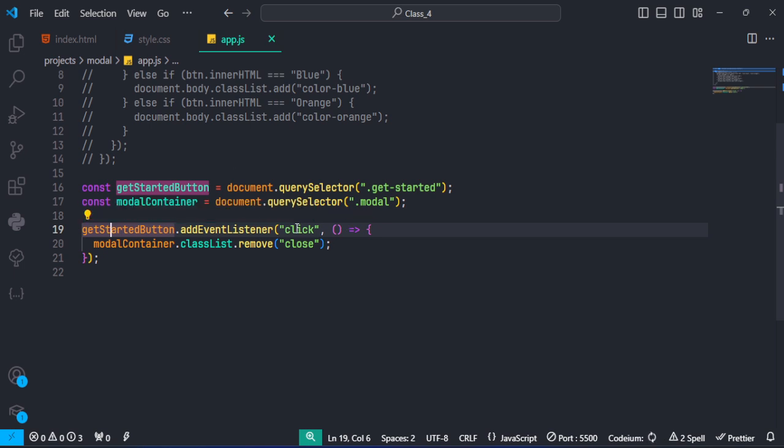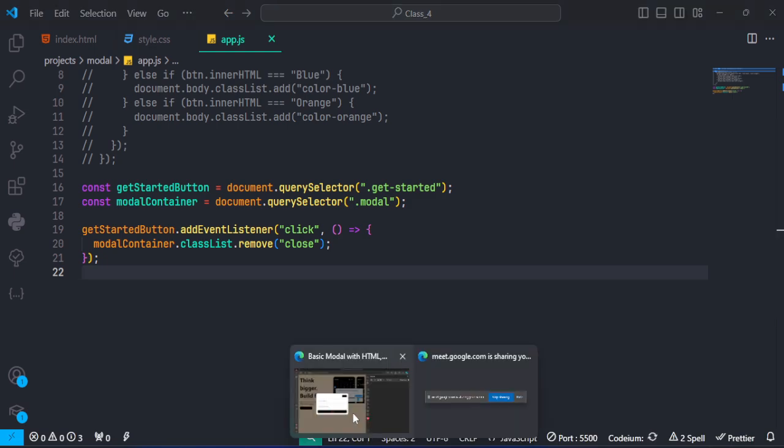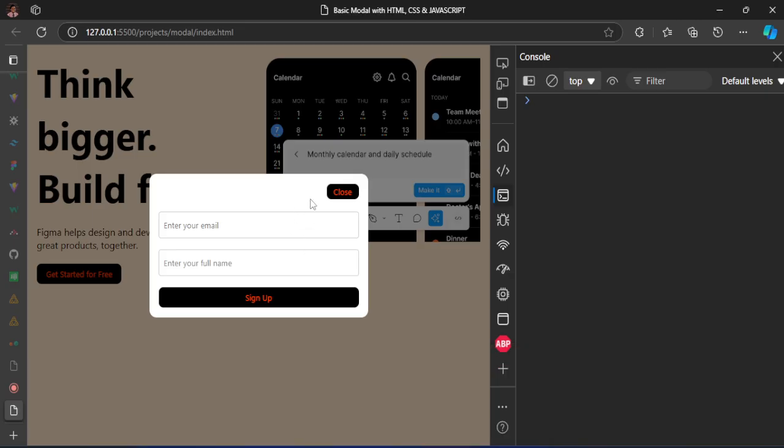So anytime the button is clicked, carry out this action, which means on this modal, the class list, go there and remove anything like close if it is there. If it is not there, it will not do anything, because the only time it will work is when that class is there. And once the class is removed, you see our modal is going to pop out like this.